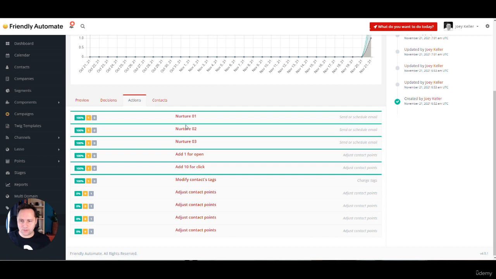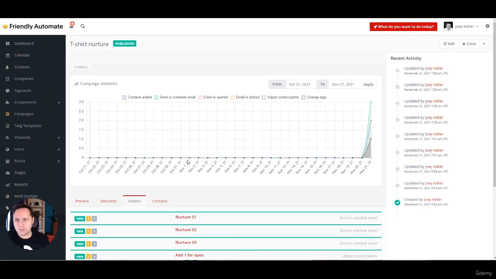And by actions, we can see here that this one was open. So probably we added some points for open and some points for click. So this is how you read campaigns. We're gonna go into this a little bit deeper later, but this is all you have to know about campaigns. You are ready to send out your first nurturing campaign. Congratulations.